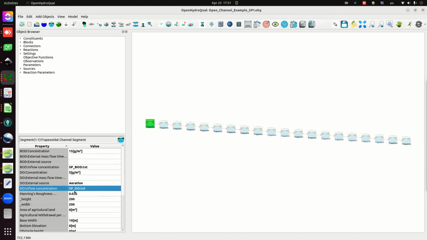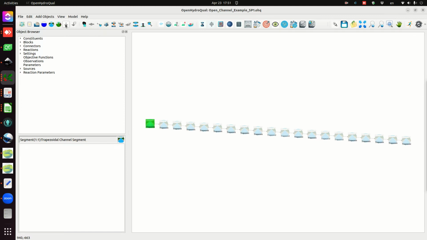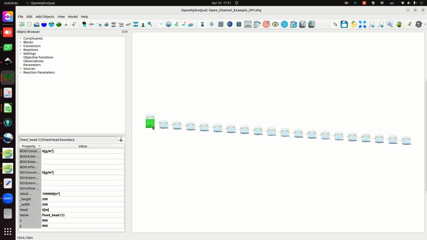So we have the upstream boundary condition basically set up. Now I also want to apply the downstream boundary condition. For that, I'm going to use a fixed head boundary. So this is a fixed head boundary, I'm just going to click on this one. Basically, when I click, it's going to add one, but it's going to go behind my upstream trapezoidal channel, so I'm just going to drag this downstream.